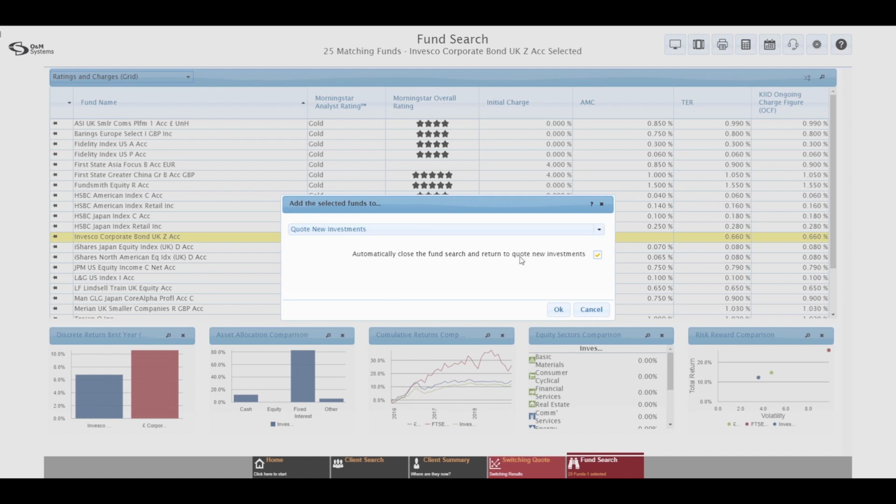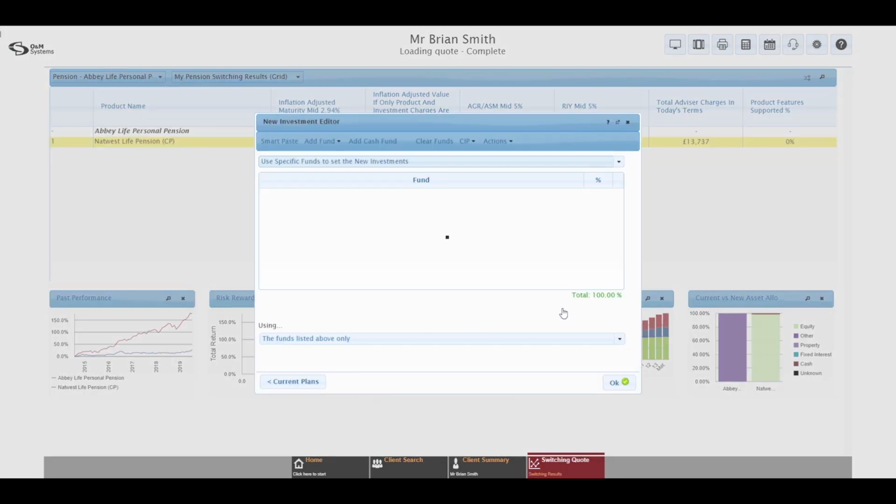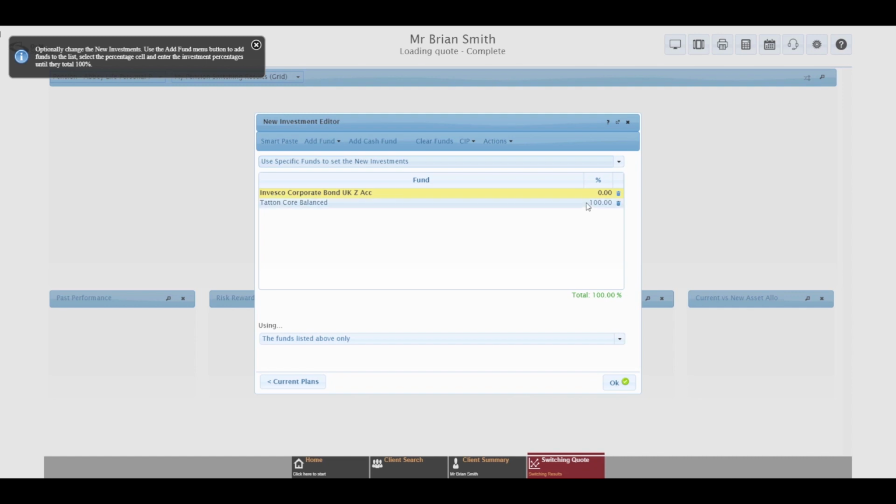I've got the option to continue in fund search, so if I want to add in 10 funds and it was going to do multiple searches and all the rest, I can simply untick that box and keep working in fund research, knowing that they're being added to the new investment screen in the background. If it is just the single fund, leave it ticked, and when I click OK, it'll take me back to the fund selection.